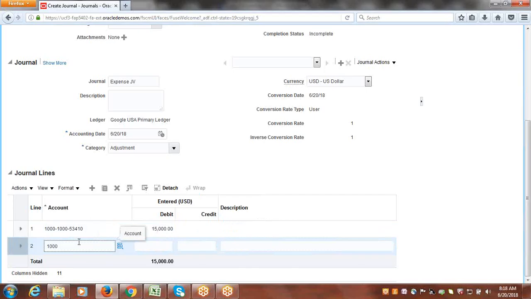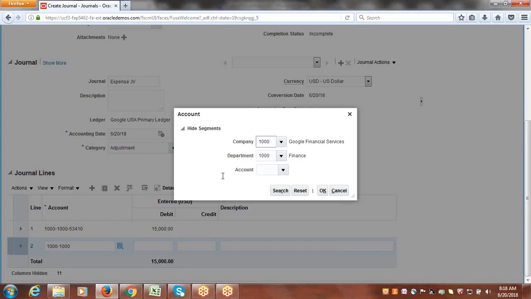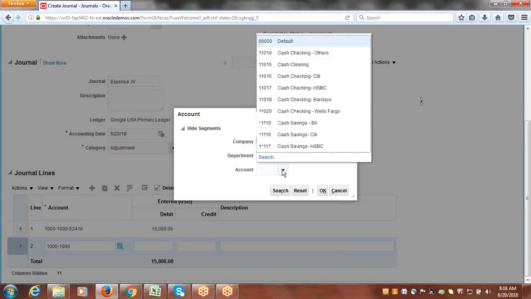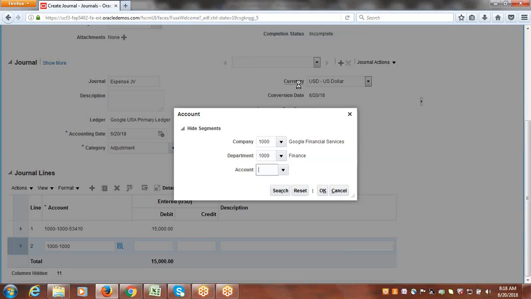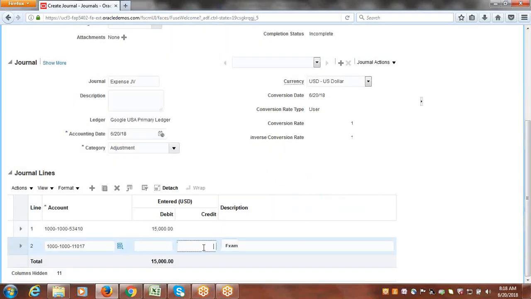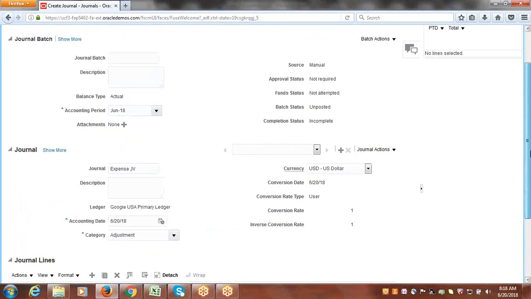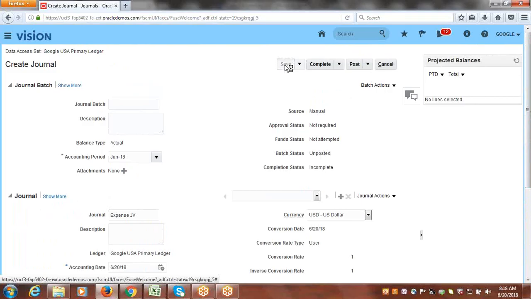So enter company 1000. The segment separator is hyphen here. Hyphen department. Just tab out and select an account called accounts payable or liability account. Sorry, accounts payable or cash account. Any one of the accounts you can select. So cash, checking account, cash account, select. Enter credit amount, same 15,000. So this is how you can create the journal, and then you can just save it.